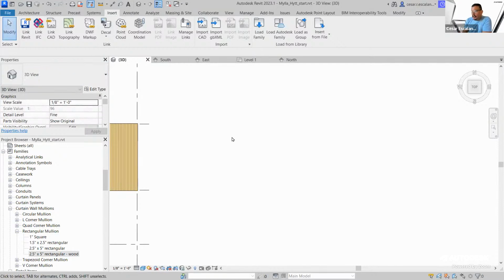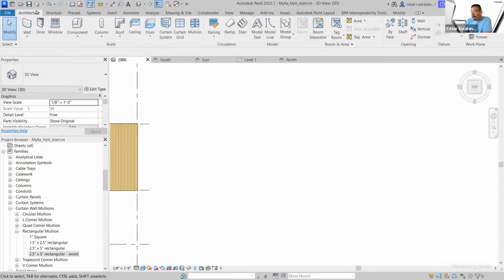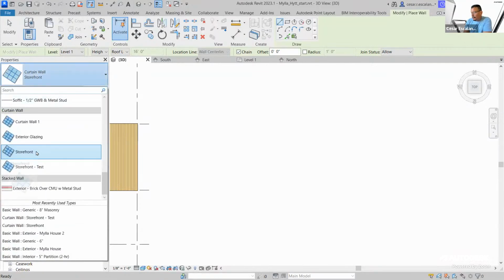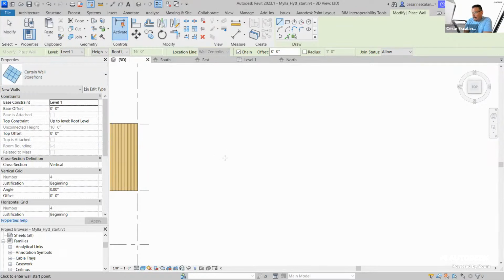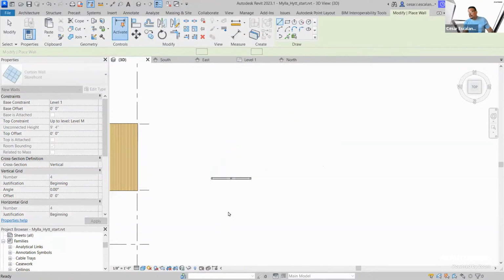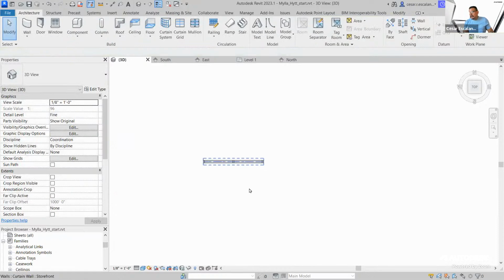Okay, let's build the storefront. You go to the architecture tab and then hit the wall tool. In the type selector, pick the storefront wall type. And we're going to create a storefront that goes from level 1 to level M. I pick the first point, the second point, and then hit escape. So this is the wall.